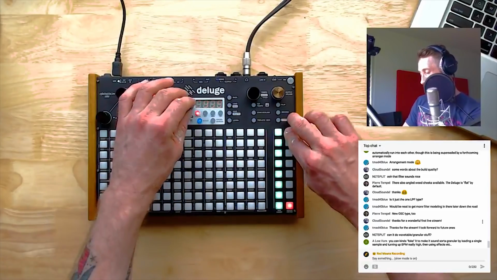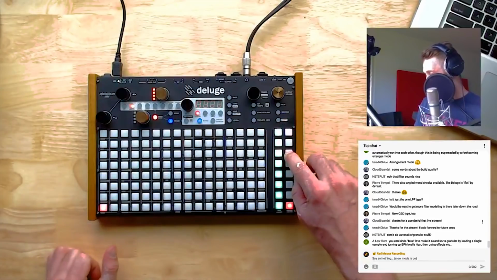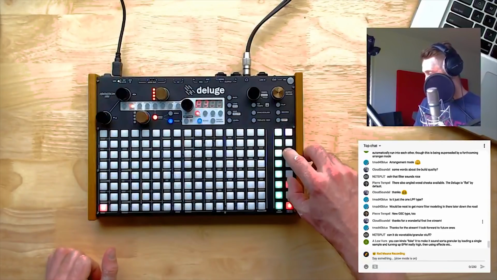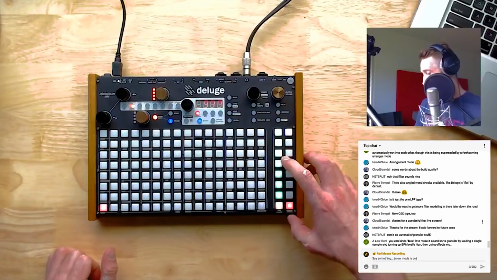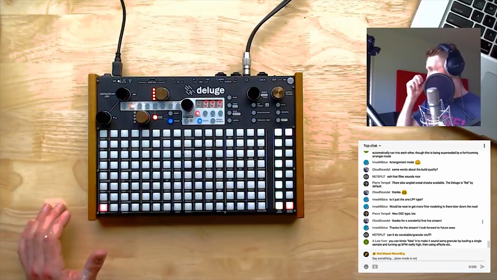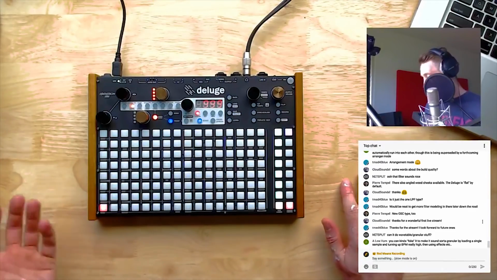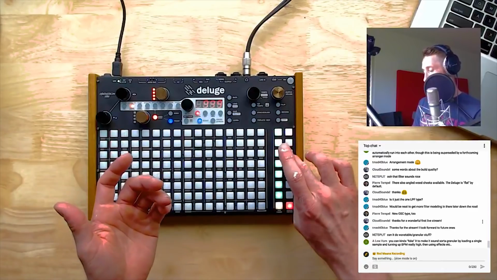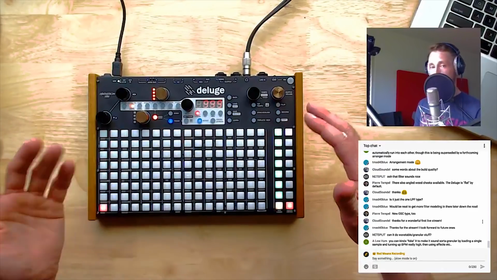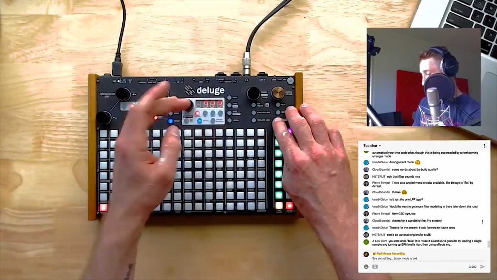Let's try that again. Load. So that's a waveform. A lot of people are familiar with the way that Serum works, and Serum has wavetables. It's a similar idea. It's a sound that is being used looped as an oscillator.